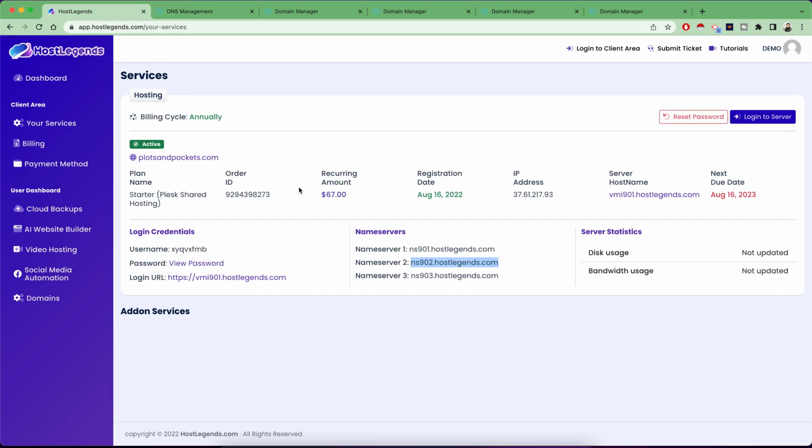So usually a domain name server takes 48 hours to get propagated properly, but usually it's very fast, okay? So it can be done in the next 1 hour or so. And therefore your domain is now successfully mapped with the server.